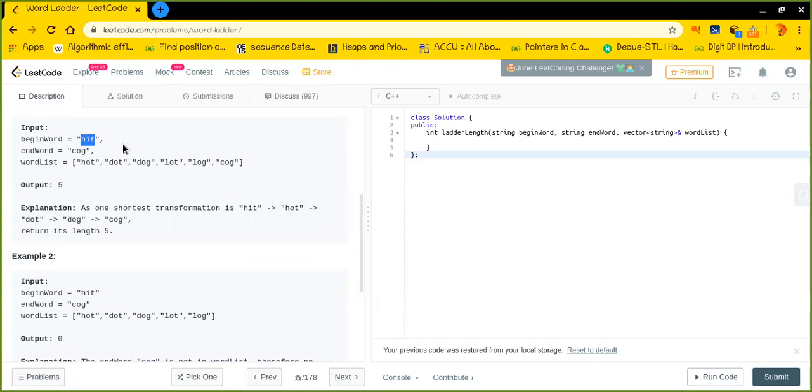Condition number two is that the string is modifiable, which means it is changed from the current string, so it differs by only one character. And the third condition is that it should also be present in the given word list. Word list means the ladder. I think it is very clear to you, it is quite a straightforward question. Let's take this example to understand; you will for sure get the idea of what I'm talking about.